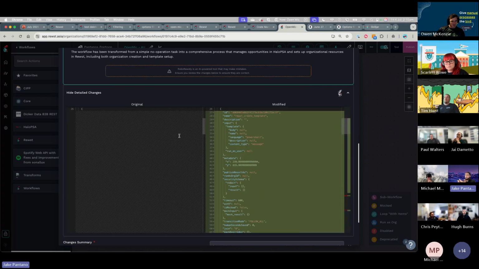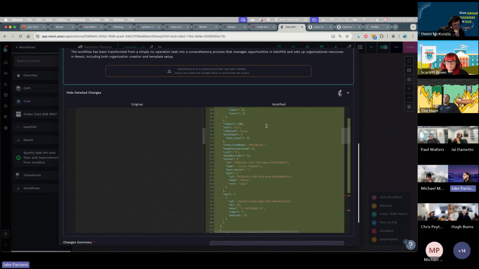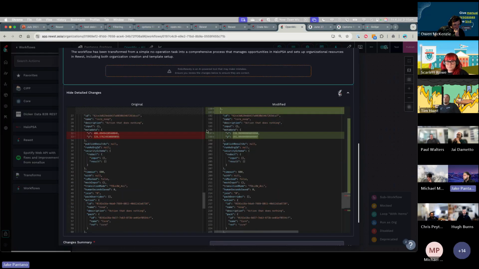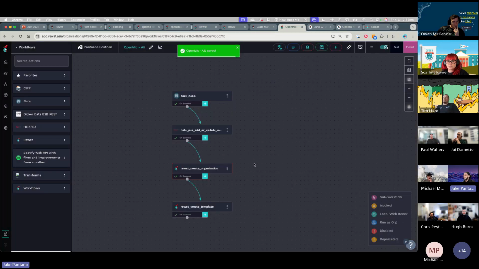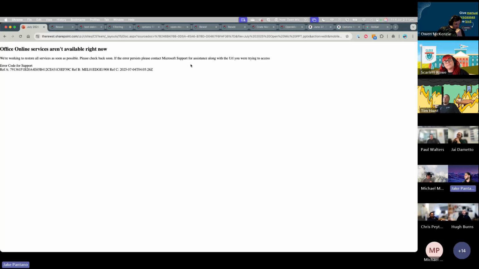Now, because I just imported these workflows in, there are no original changes, but these are the modified changes that were applied to this workflow. And as you can see down here, we can see a nice little description as well of what has been presented in the changes. Once you hit submit, now we have a documented record of those changes. Cool. So, let me refresh this page.